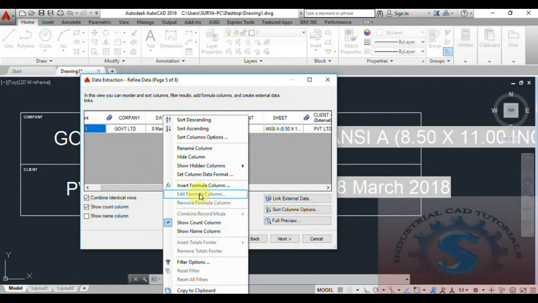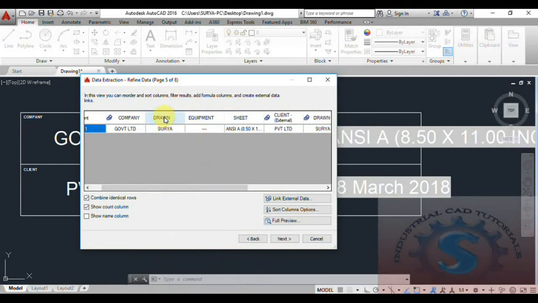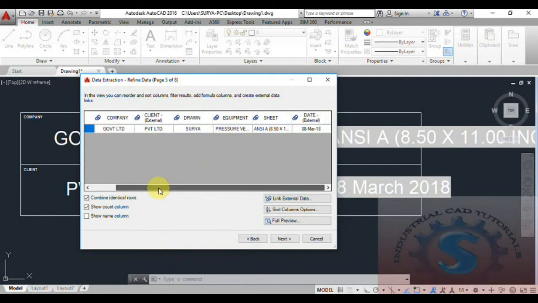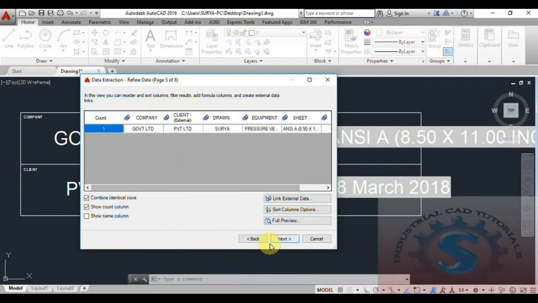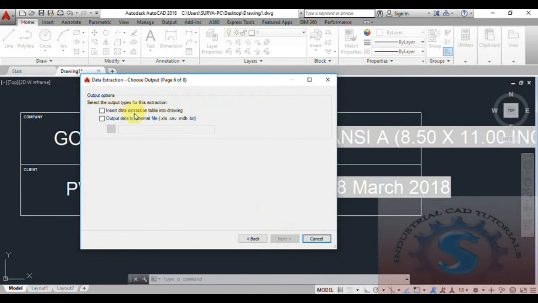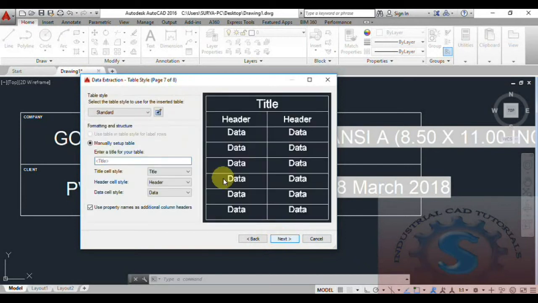I'm hiding some columns and the drawn also. There are two types of models created, so only then I'm hiding. See the company and the client drawn equipment like this, and click on next and insert the data extraction table into drawing. You go on to output data of ext and some of the files. You can also give the output and click on next button and data extraction table. Go on to the standard.